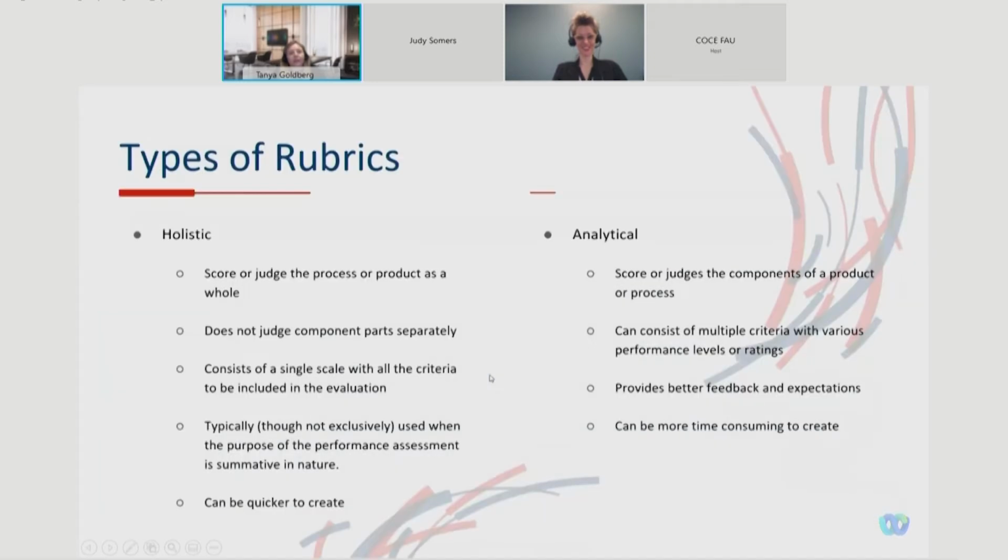Okay, so there's two different types of rubrics, and we kind of touched over this a little bit earlier: holistic and analytical. Dr. Judy Summers mentioned that she really likes holistic rubrics more than analytical. So holistic rubrics are when you have an assessment that you want to score more as a whole, right? So you're not scoring the different parts of the process separately. You're not judging those components separately. You're judging the end result.